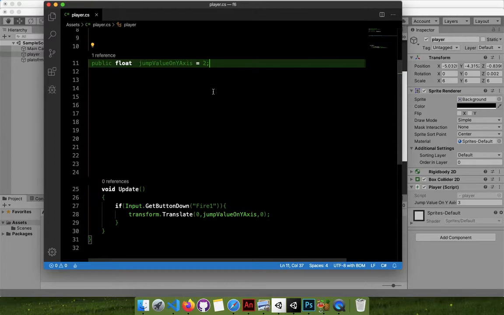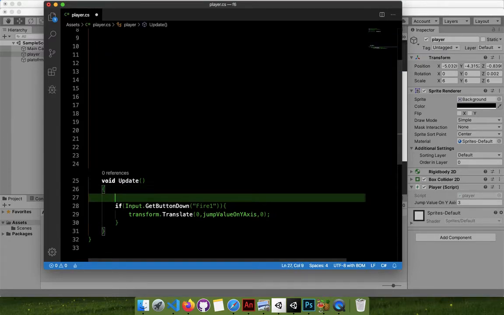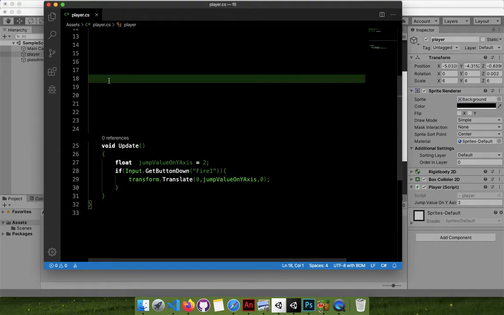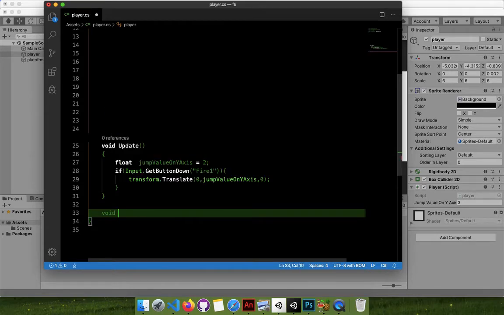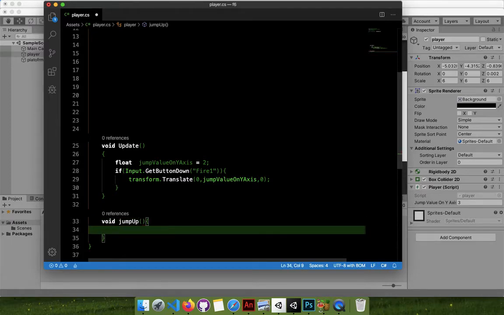And okay, we create this thing, but do we have to create it over here only? Can we remove it from here and come here, declare it inside a function? But then this jump on y-axis will only be available for this update function, or whichever function we declare it in. If we try to use it somewhere else, if we create another function, suppose let's create a dummy function, void jump up. I'm just creating an imaginary function that I may not use.